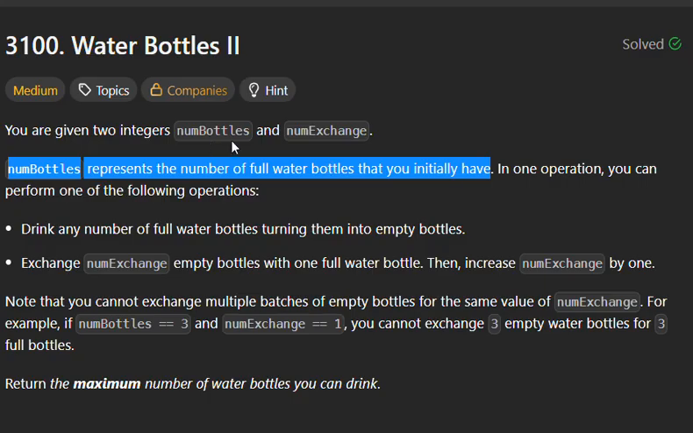numBottles means firstly you have full bottles, and how many full bottles you have is represented by numBottles. In one operation you can perform one of the following operations. Here you can perform two operations, but at a time you can perform only one. Drink any number of full water bottles and turn them into empty bottles. Let's say you have 3 water bottles. You can drink all 3 bottles and turn them into empty bottles.